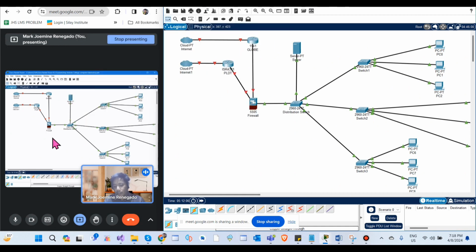So we have here the firewall, TP-Link TL-R600VPN. So this is it. Next is the distribution switch. This is a TP-Link SG1024, so it is a 24 port gigabit switch. The purpose of the distribution switch is to connect the switches of every room.